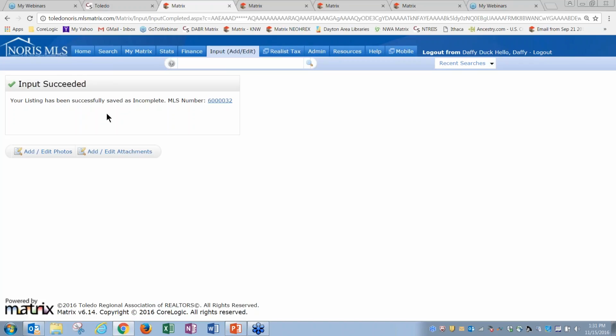And if you've been to our training classes, one of the new features with Matrix is you can add your photos and your attachments before they go live. So even though it's still incomplete, I can still go in here and add my photos. Now, for the listing secretaries out there, I saved this as an incomplete listing, 600032, and I think I saved it as incomplete for Roadrunner. So if I'm Daffy Duck and I'm a listing secretary, I could tell Roadrunner to go in and add photos and map that listing. So let me do that.